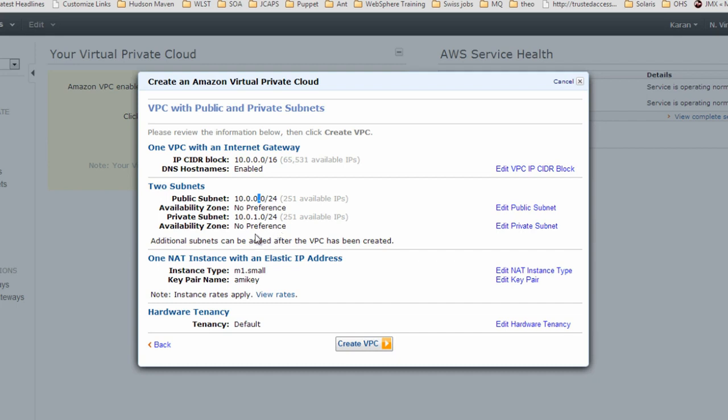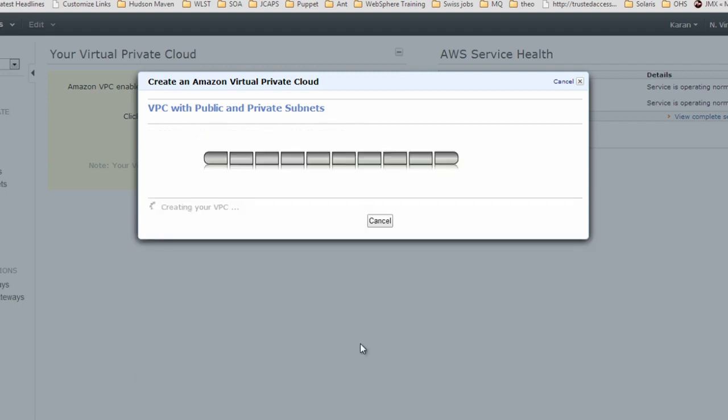Now since we have selected the public and private type, it will create one NAT instance for us, with one elastic IP, of type small. The NAT instance is actually responsible for providing internet access to all the instances which we launch in the public subnet. If you want to change anything, you can change it here, otherwise proceed with creating your VPC. It will take a couple of minutes before this process is completed.